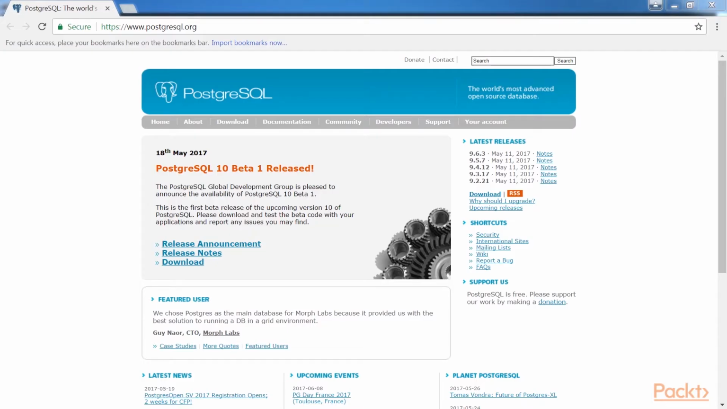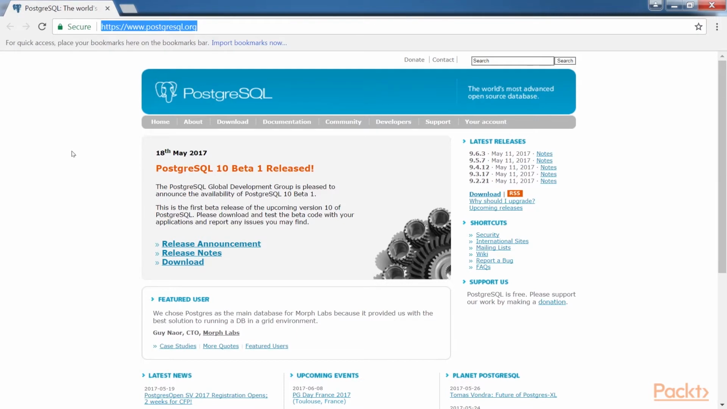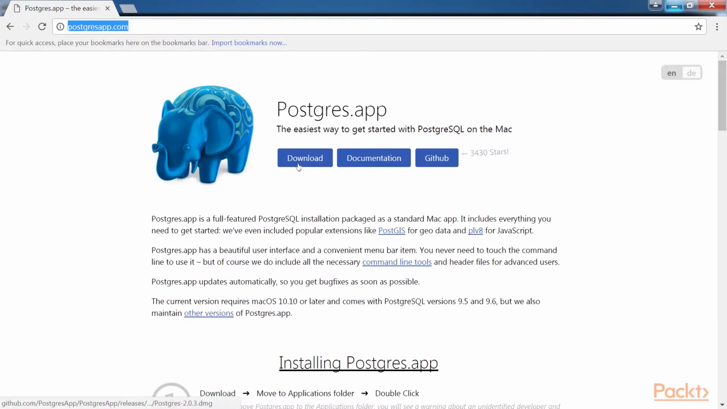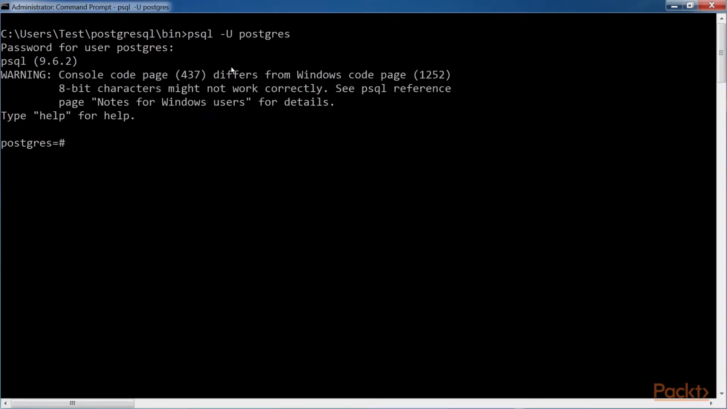You will have to download and install a PostgreSQL database in case you aren't already running it on your computer or in a development server. You can download and install this database management system from this web page. You can download the Postgres app from this website. We make sure that the PostgreSQL bin folder is included in the PATH environment variable. Run the command to use the postgres user. We type the password for user postgres.